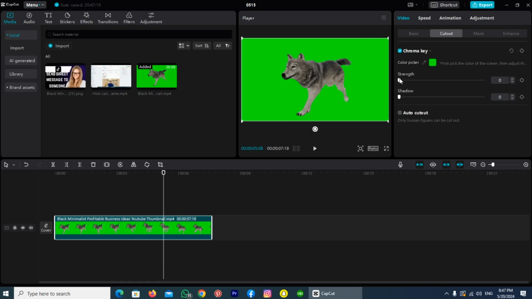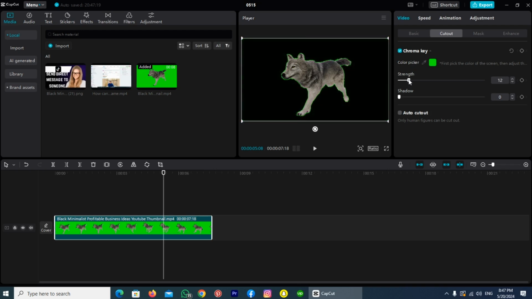Here is the option Strength. Increase the strength, and then you will see the green screen starts removing. If you increase it fully, then the green screen will disappear. And here is the option Shadow. If you see shadows in the video, then also increase it, and the shadow will disappear also. So it was the fundamental way by which you can remove green screen in CapCut.